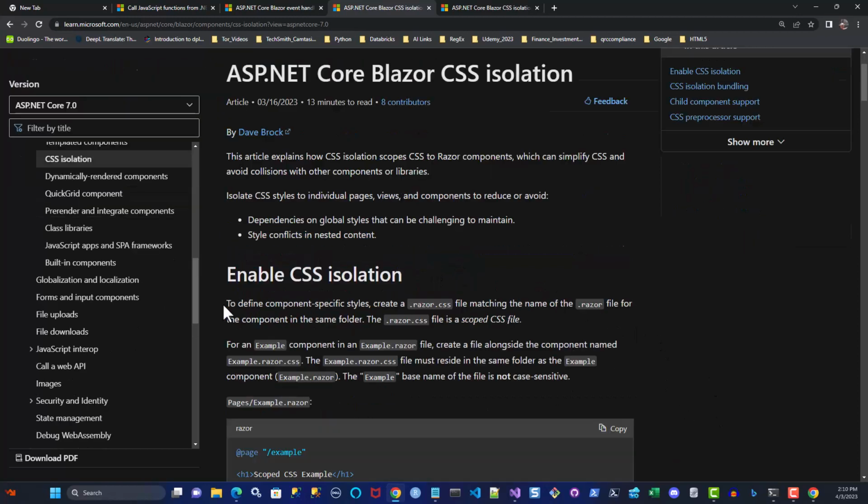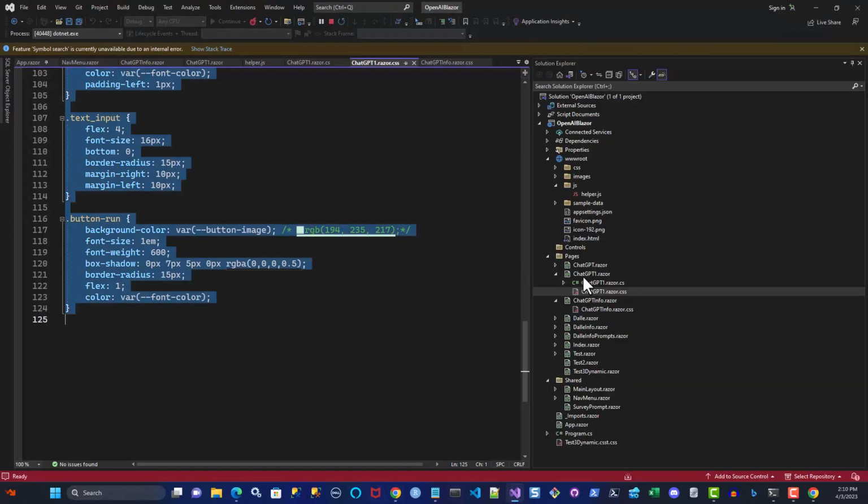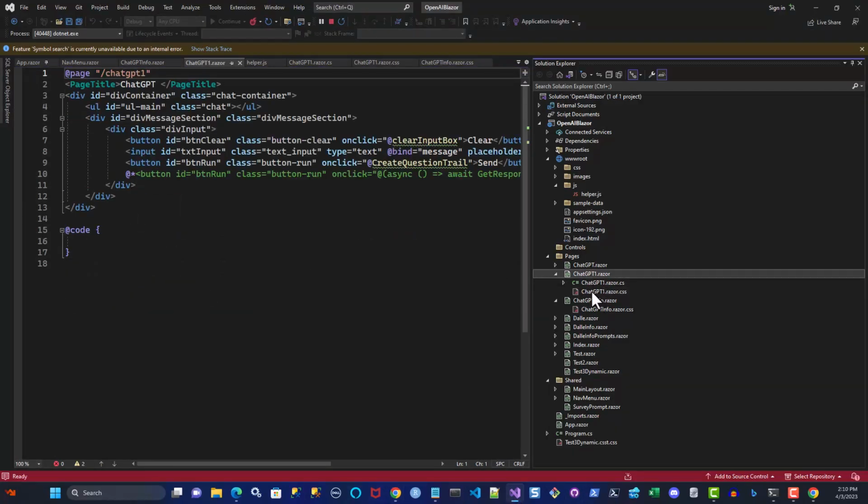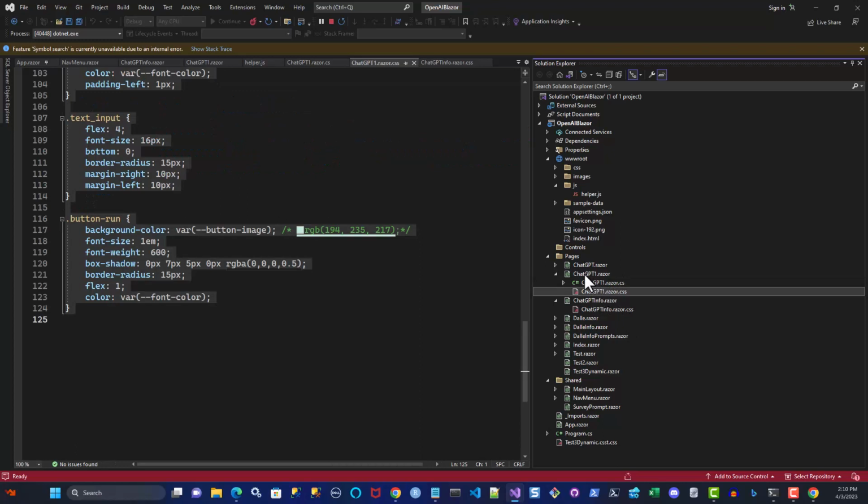So in other words, to define a component-specific style, create a razor.css file matching the name of the Razor file. And that's exactly what I'm doing here, as you can see. Here's the Razor file, and then this is the CSS file that matches that name.